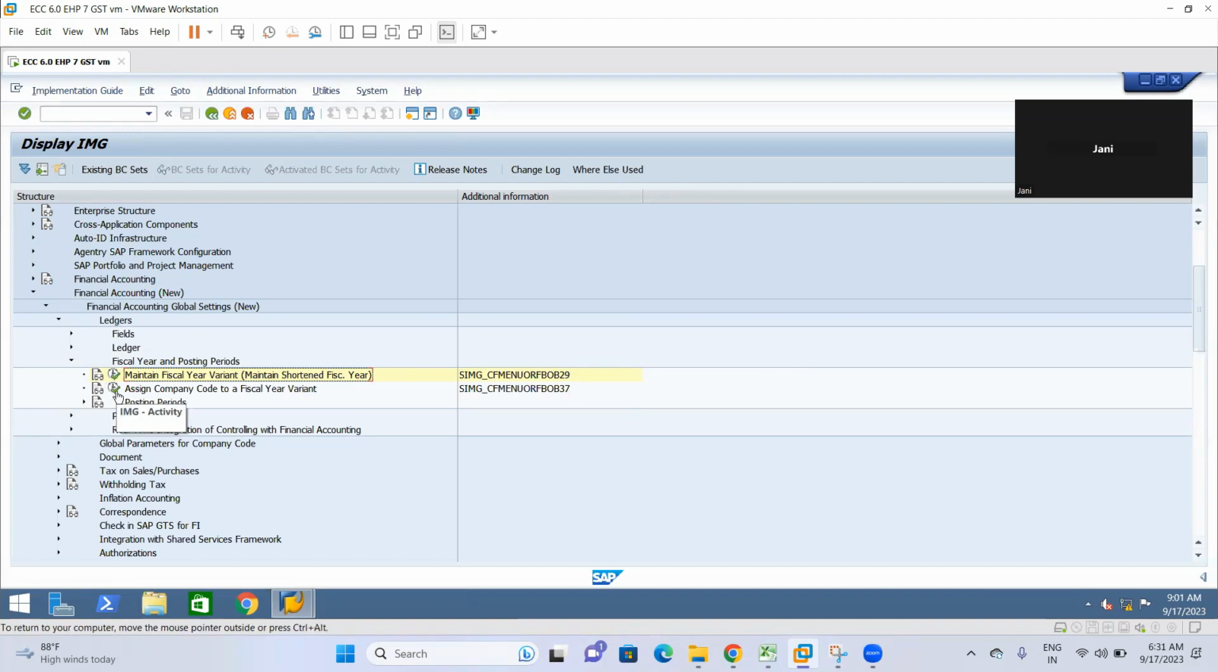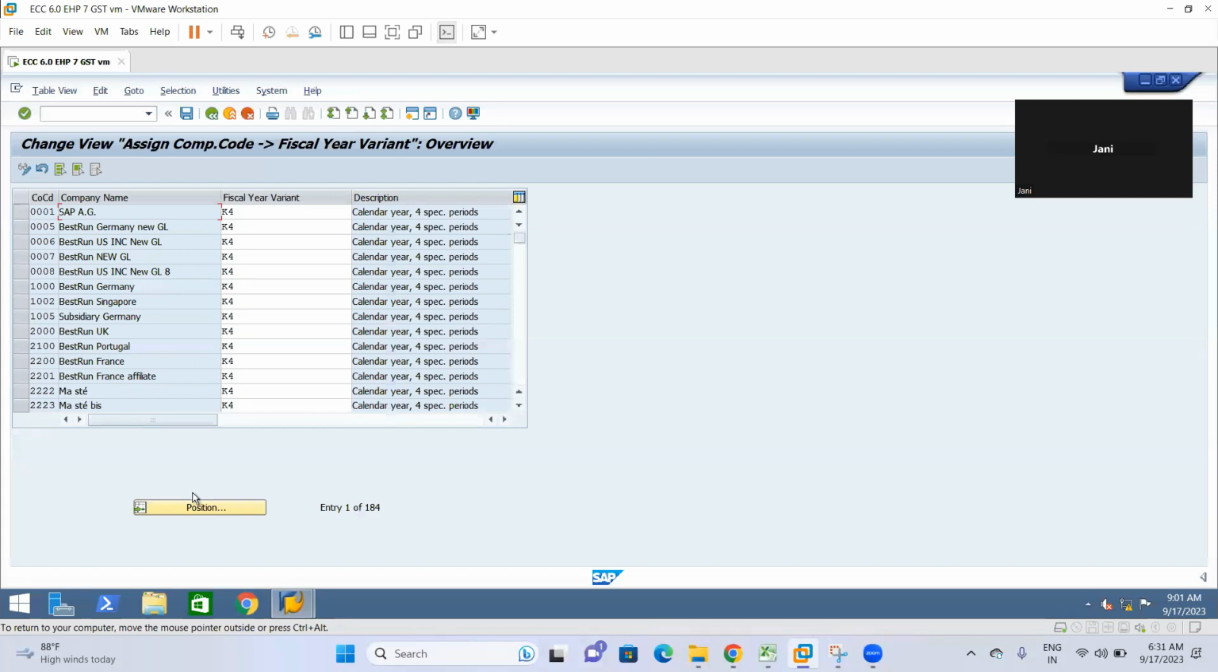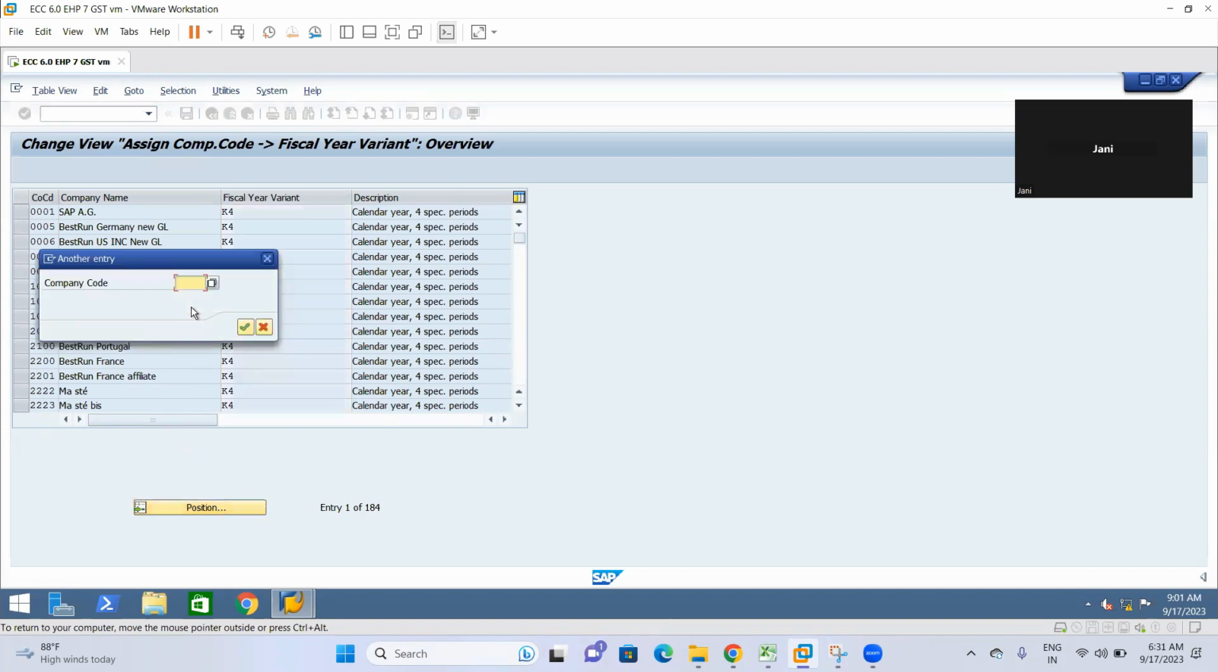Okay. Now assign company code to fiscal year variant. Have you guys given the heading? Yeah. And please write down the T code. OB37 is the T code. OB37 is the T code. And then come inside, execute it. After that, click on the position button. Give our company code.